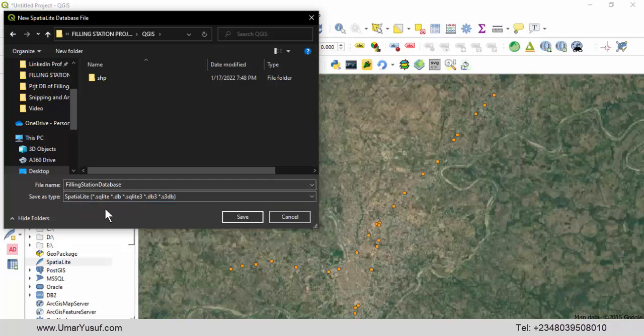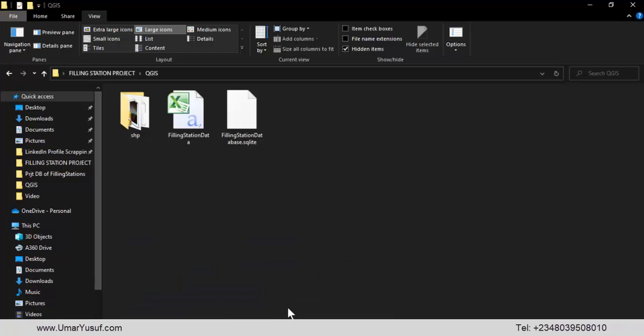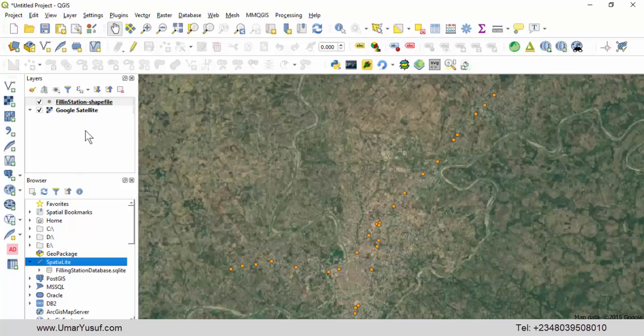The extension is the SpatiaLite database extension, and it supports about 5 different extension types. So click on save. If I check my project folder, I will see the database file created just like that. Then the next thing I need to do is to import my shapefile layer into this database.